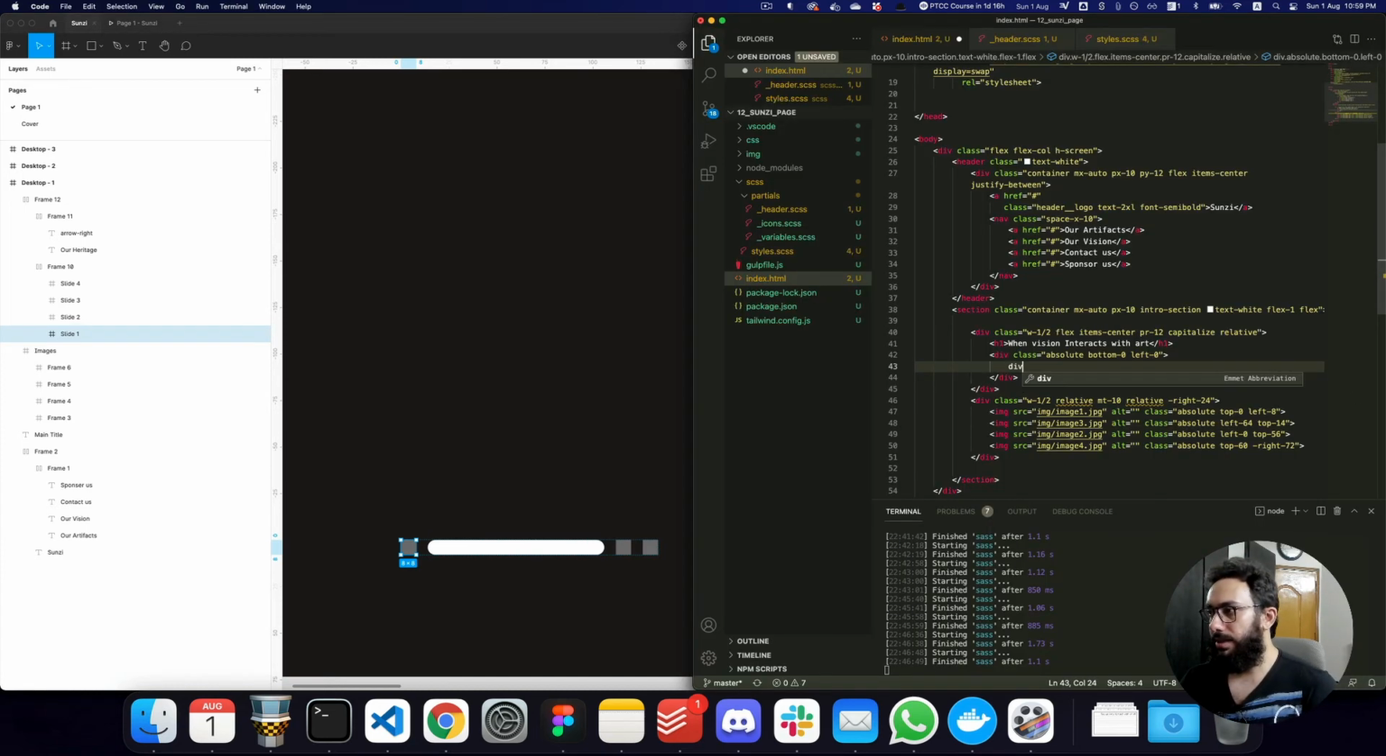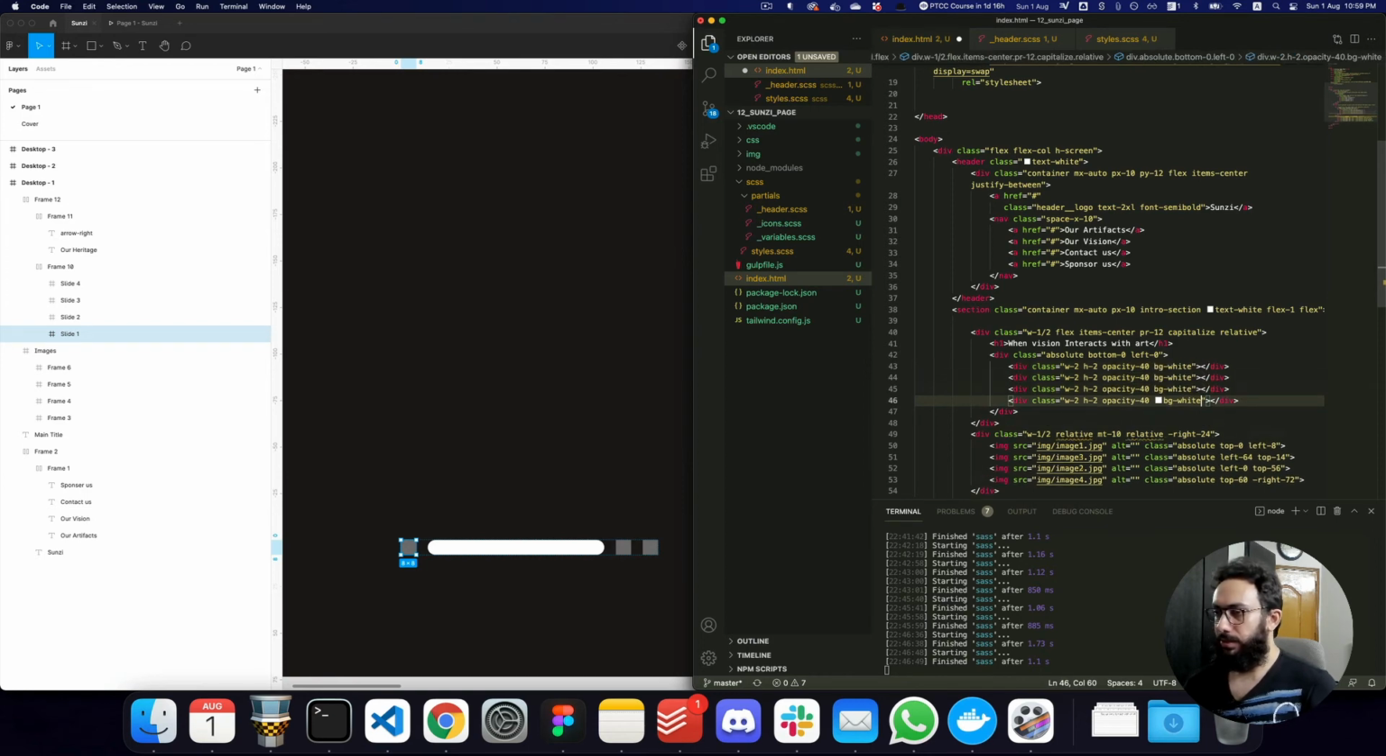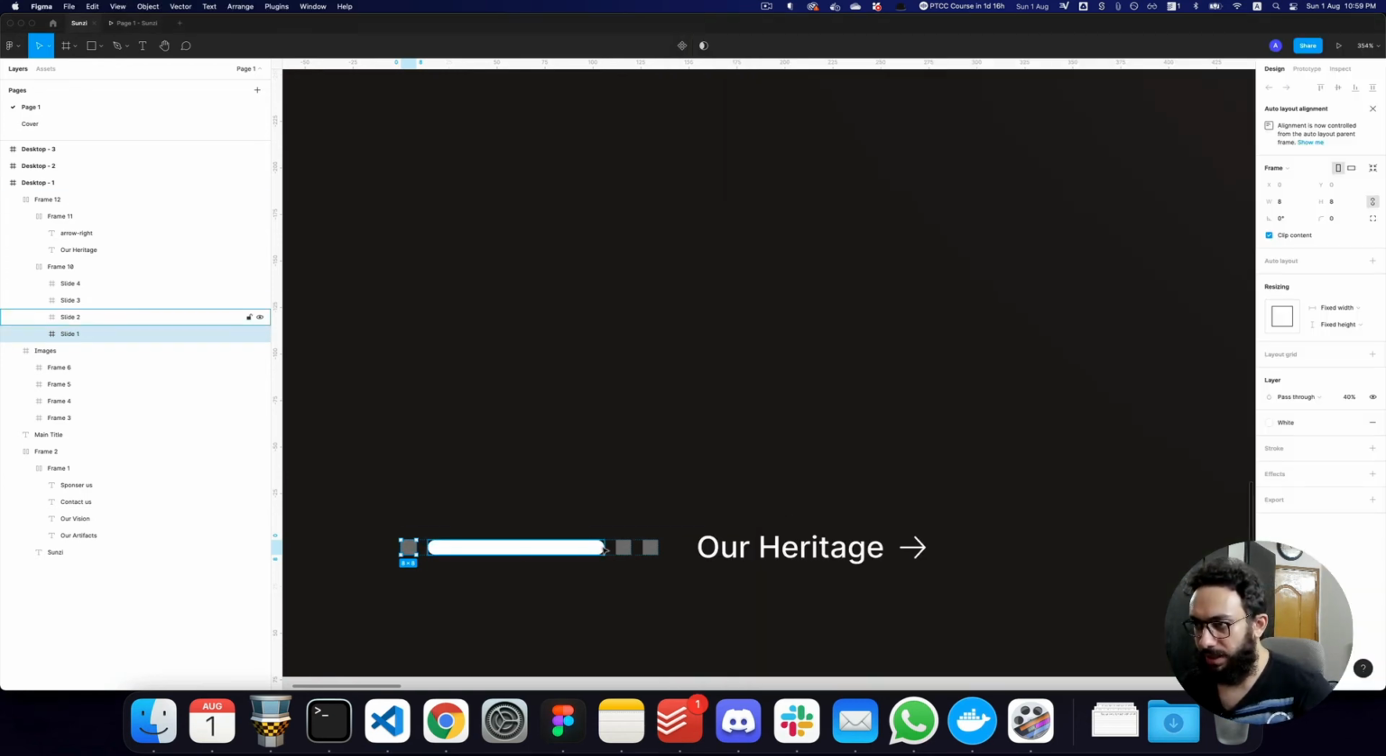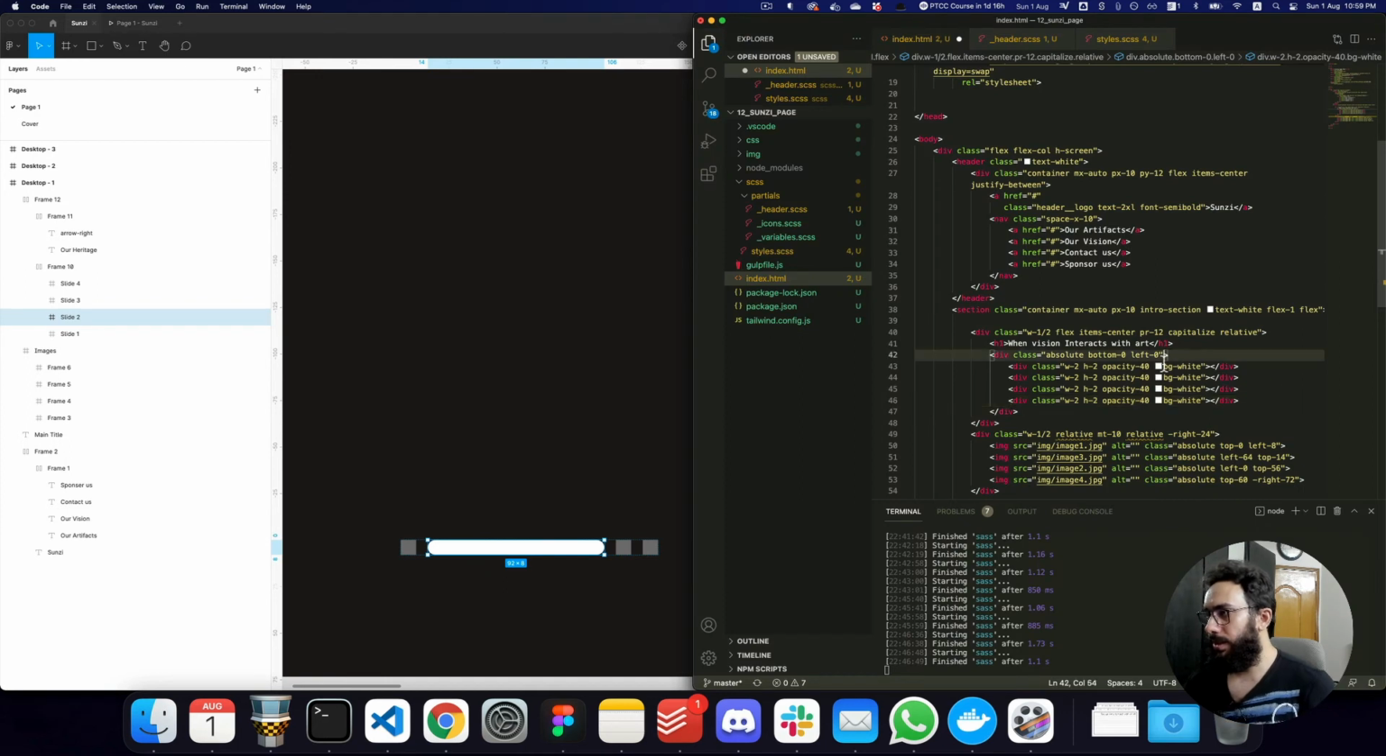So I'm going to create a div again. I'm going to give it a width of 2 and then height of 2, and then an opacity of 40 and a white background. So this is basically going to create these elements. The spacing in between them is 6. So let's just go ahead and apply that as well.